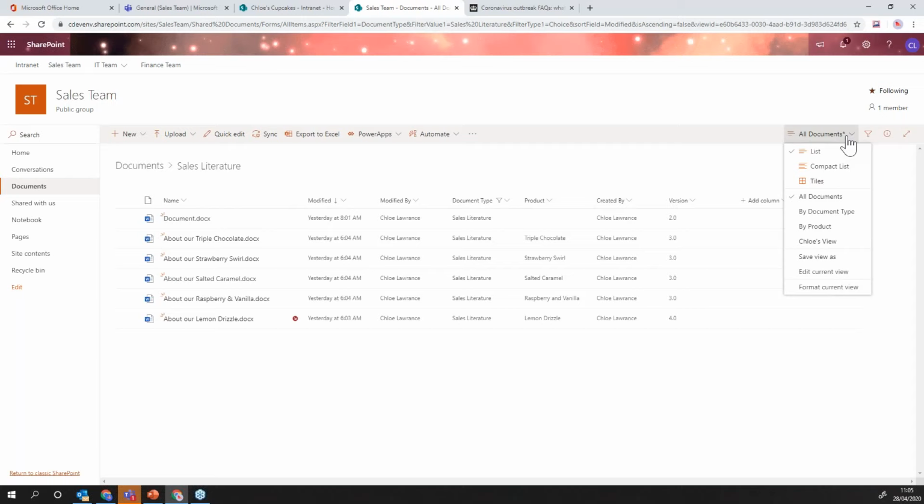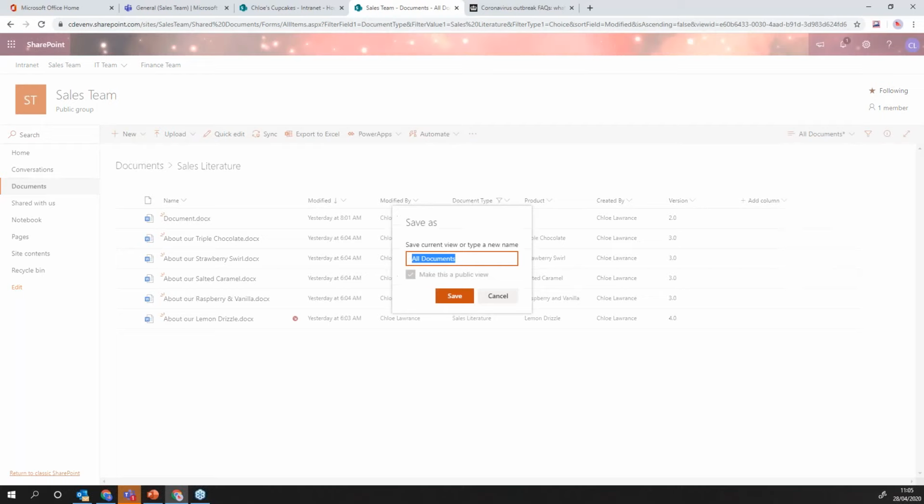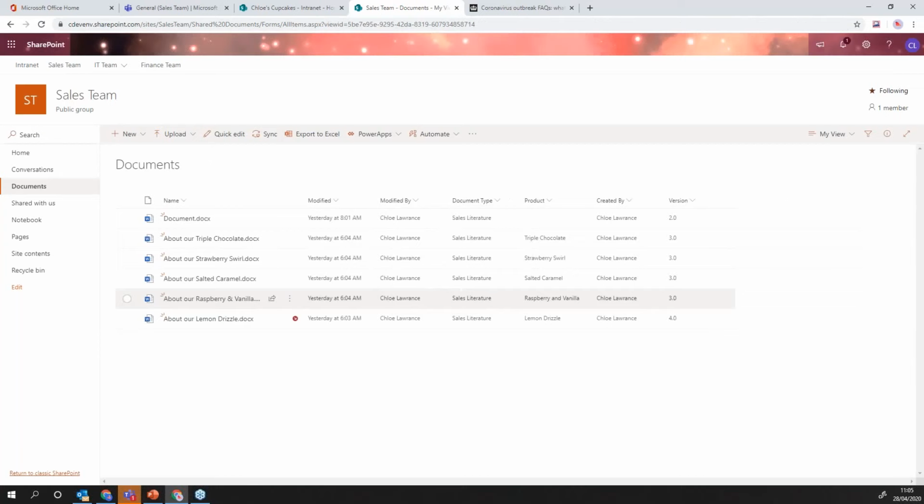What I'm going to do, and if you imagine that I'm any standard user who's just coming in and working on this library, I'm going to save this view and I'm going to give it a name. Oops, my view. I don't want to make it public. I've only got that option because I'm one of the site owners. I'm going to save that, and then that's going to become my own view. And this is really nice because it stops us having to create loads of different libraries and things to allow people to see information how they want it.